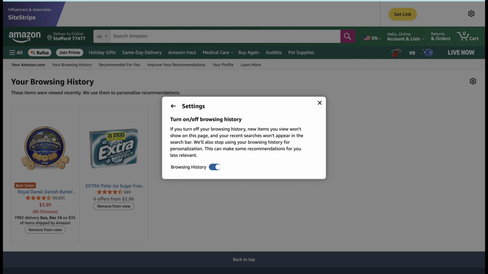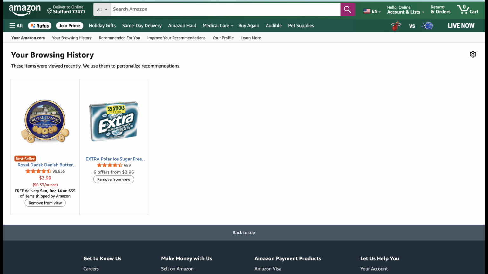To remove specific items from your history, scroll through the list. Click Remove from View under any product you want to hide. It disappears instantly from your account.